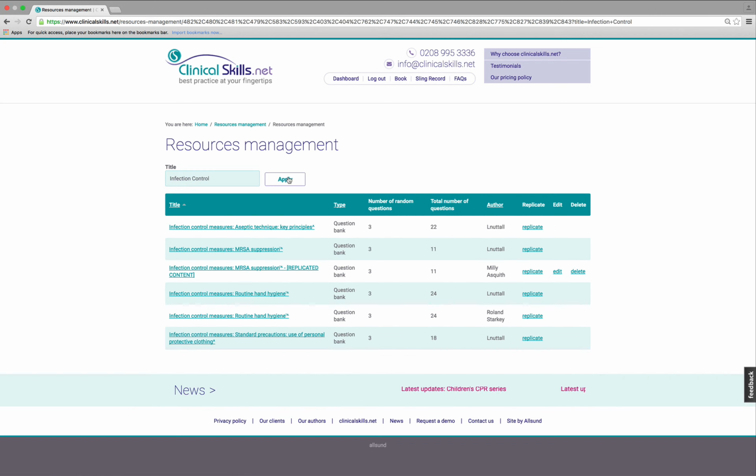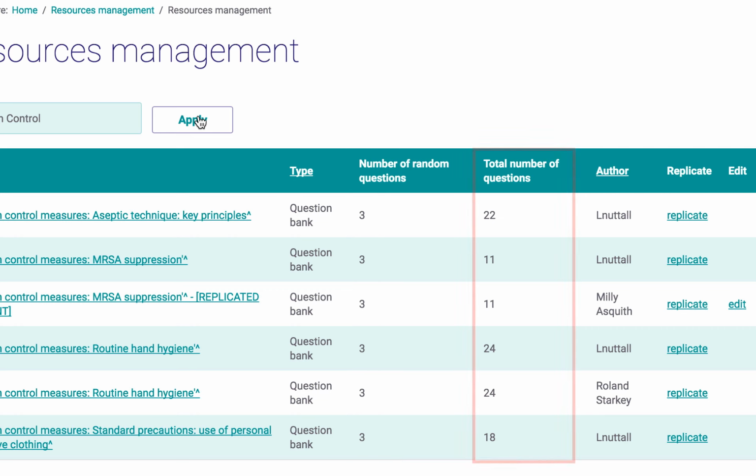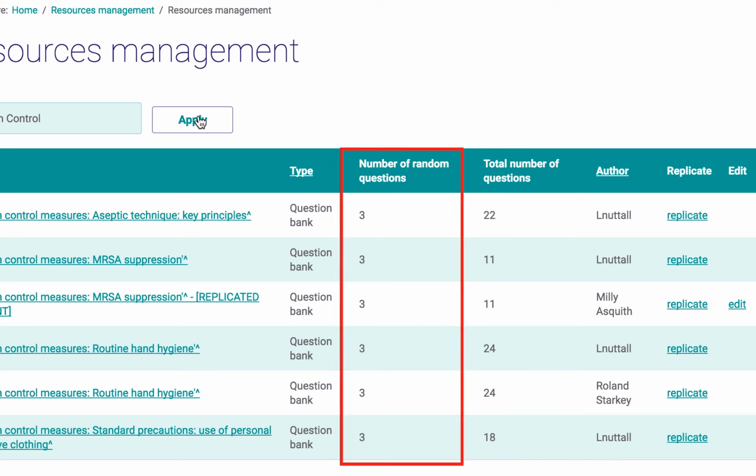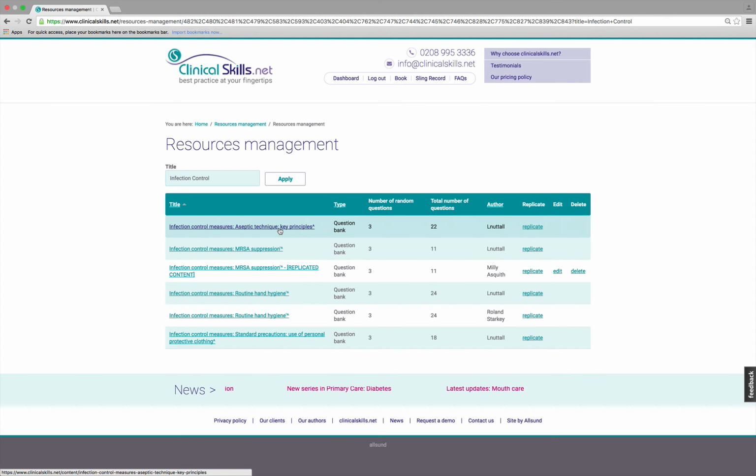Just take a minute to look at these 2 columns: number of random questions and the total number of questions. The number under total number indicates how many questions there are in this particular question bank. And the column under number of random questions indicates how many questions that bank will deliver when you use it to create a test. So this one, for example, will deliver 3 questions at random from a bank of 22 questions.